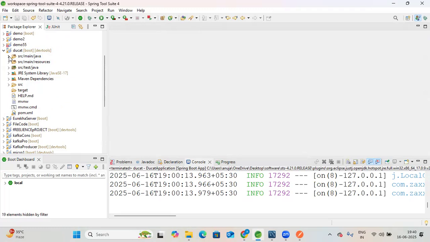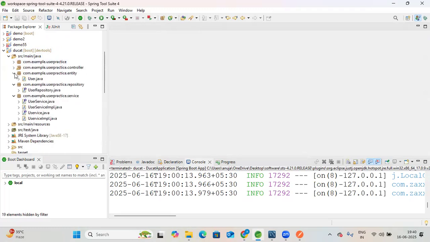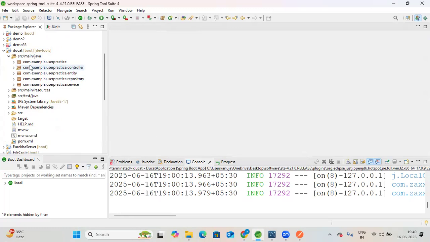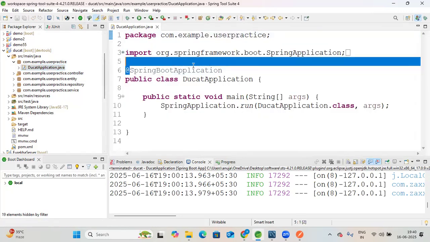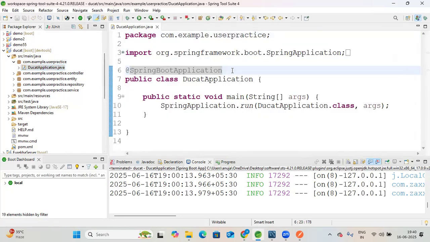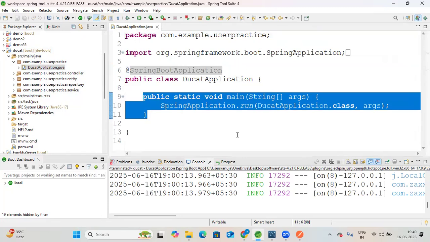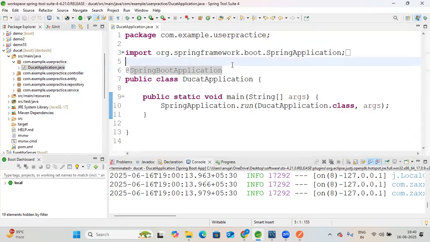Click src main.java. So you can see inside src main.java, you have one package. This package is created automatically when you create the project, and this name, Ducat application, is the main class. Inside the main class you have the main annotation. This annotation helps to run your entire application. This is the main method. This is basically running your project. This is just an overview.